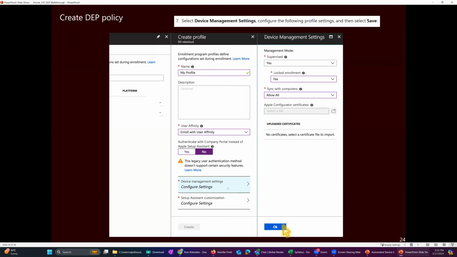Okay, so if you click on configure setting, as you can see, this is where you select whether you want your device to be changed to a supervised device. As I was saying yesterday, you can convert an Apple device to a supervised device by only two methods. One is you can connect physically to your Mac machine and use Apple Configurator to convert your normal iOS device to a supervised device.